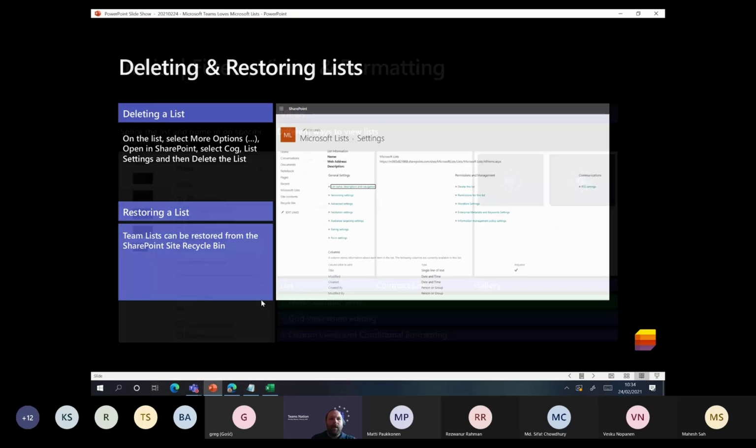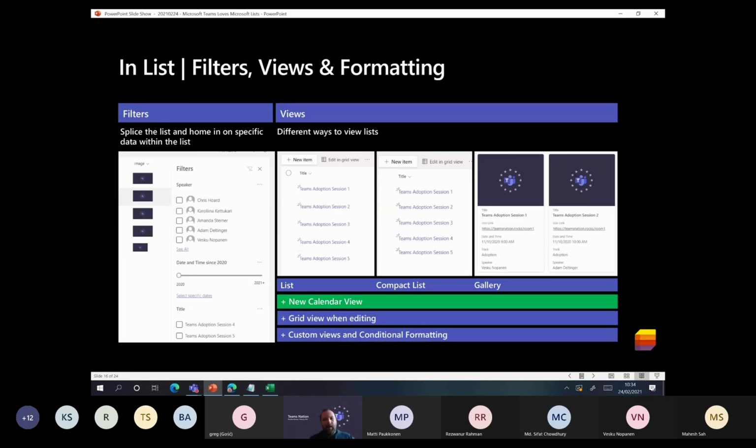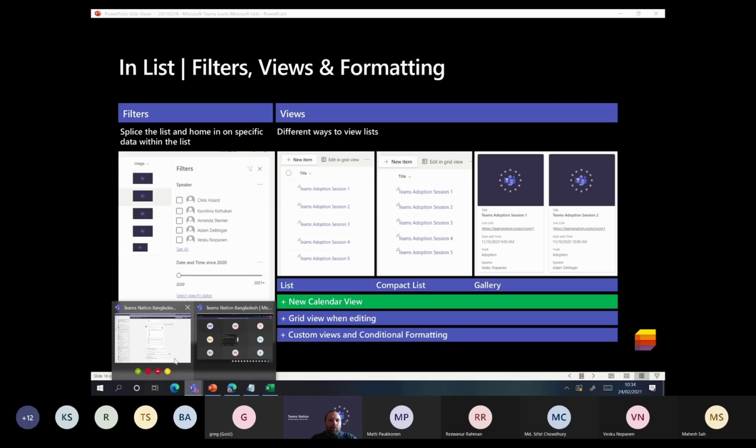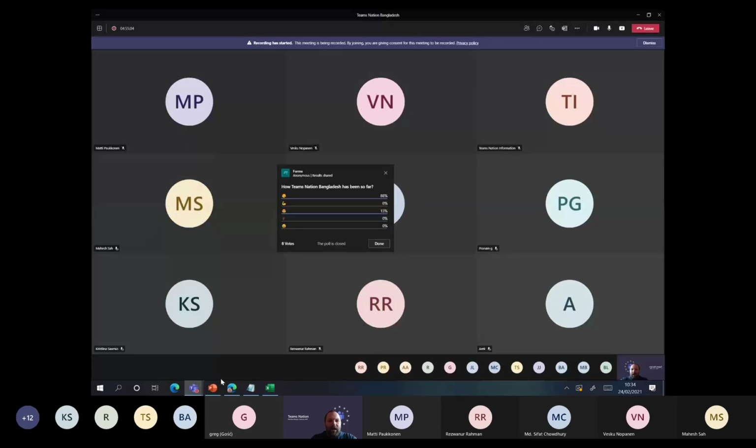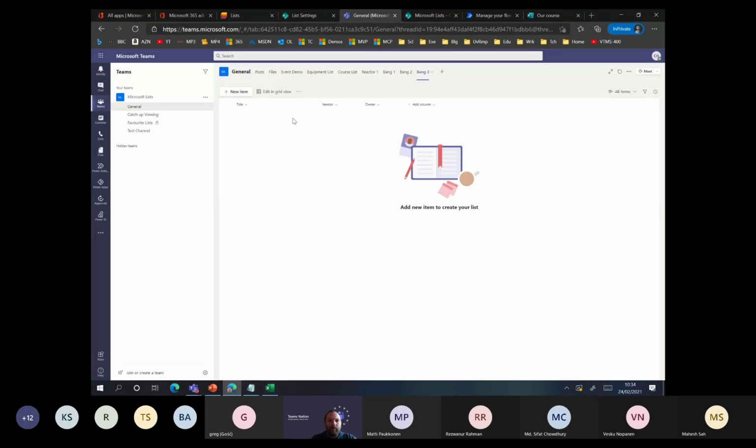Moving quickly on, as we get into the latter half of the session, we've got the ability to work with lists themselves. It's not just the whole list, but list items. So we move to the in-list options. We have filters, views, and formatting. So we want to work with our lists in different ways. Let's go back to my list.